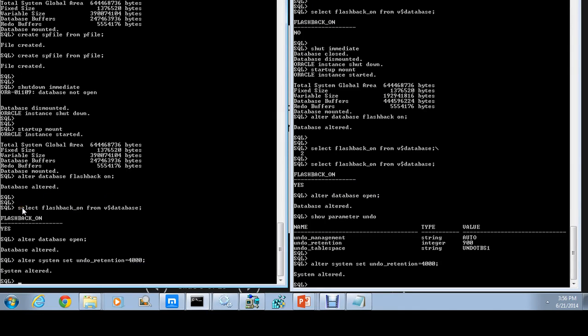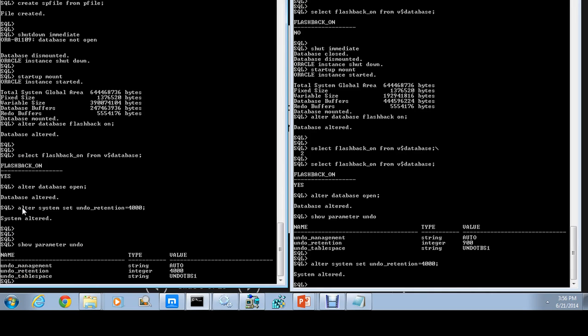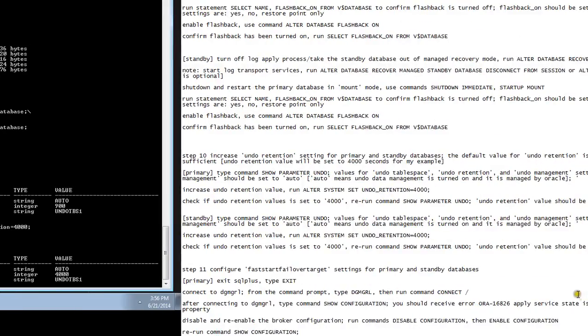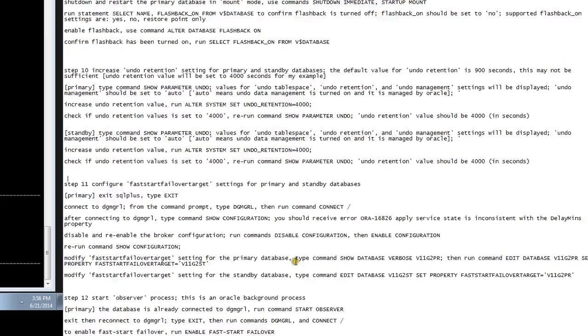Alter system set undo_retention equal to 4,000. Okay, so if I run show parameter undo, great, it's 4,000. So I've just gone to that.